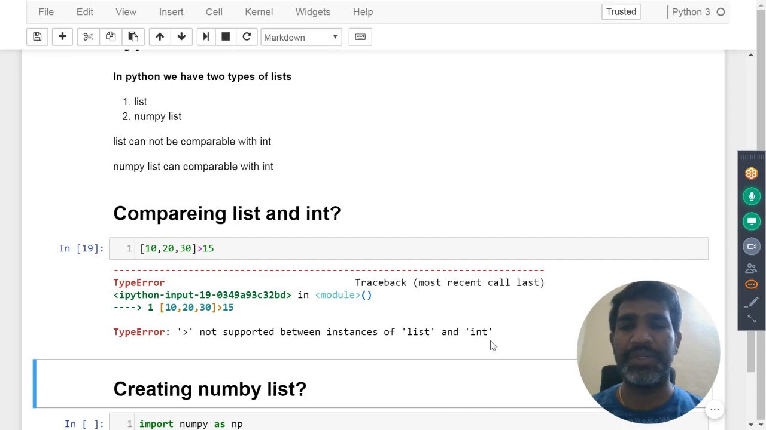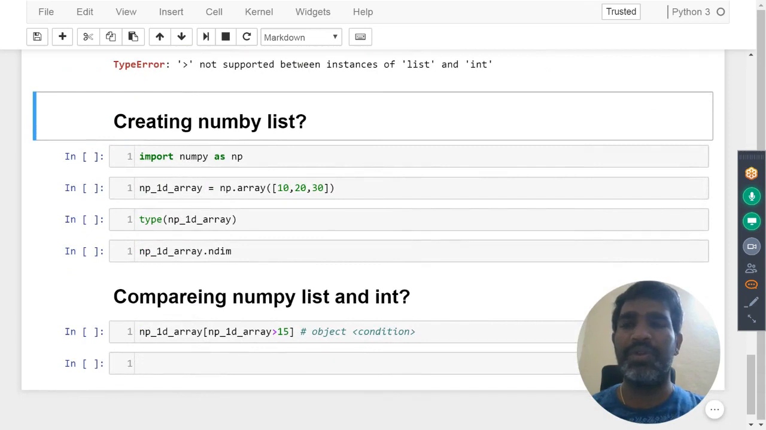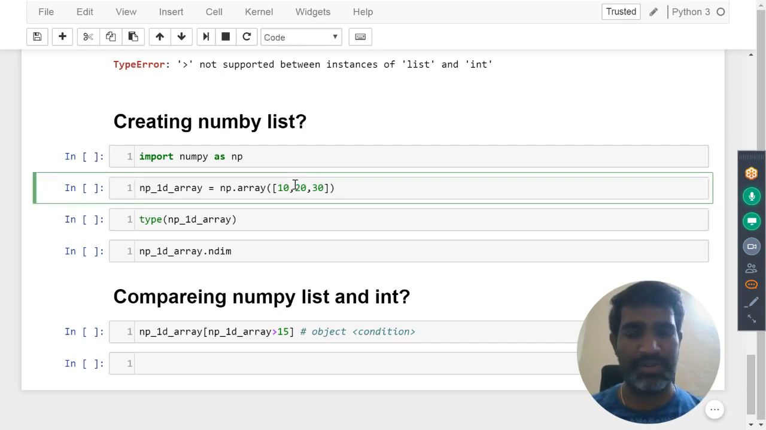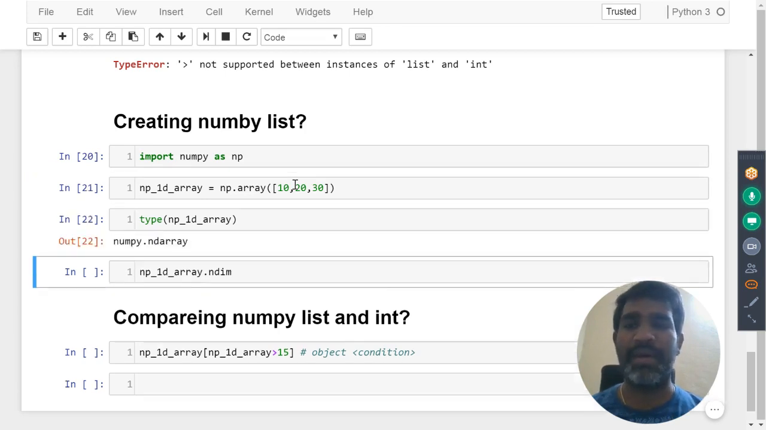Now we are all pretty new to this NumPy list. How to create such a beautiful NumPy list? To create the NumPy list, we have the section creating NumPy list. One package is available, NumPy, and we are importing that package. And we are creating a one dimensional array. To create the one dimensional array, this is the syntax: np.array, then we provide a list of values. Let us execute this and see what the type of this one is. NumPy ndarray. ndarray stands for n dimensional array.